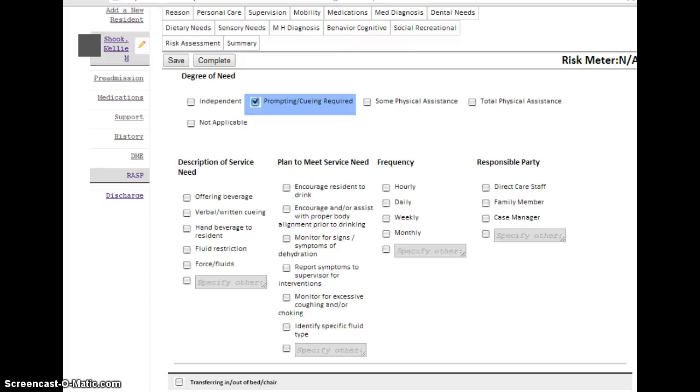And remember, you always have the option to select other and enter your own free text to describe the resident's needs and/or service plans.